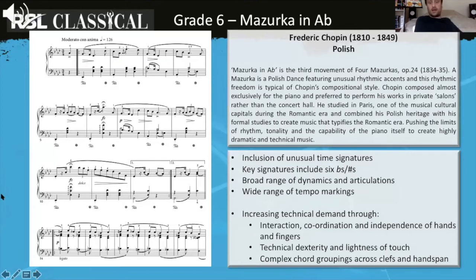Let's have a look at a bit of Chopin. You can't do a classical syllabus without including Chopin, who was the man for exploring what the capabilities of the piano could do, taking the classical forms that were basically established by Haydn, then experimented with and extended to a certain level by Beethoven, then taken to a whole other level by Chopin, who at this point was really pushing the limits of rhythm, tonality, and the capability of the piano itself to create really dramatic and technical music.